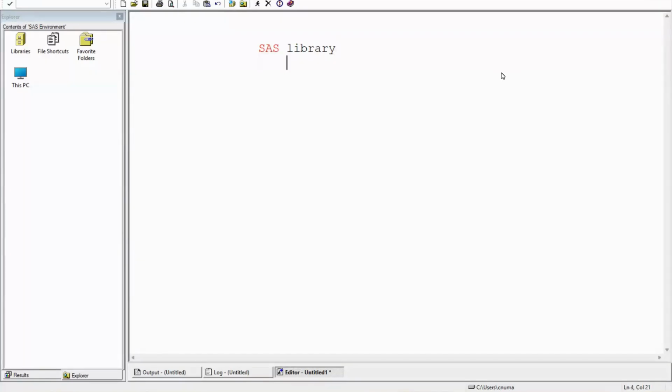What is a SAS library? A SAS library is a place where we can store SAS files. There are four different types of SAS files. What are the four types of SAS files we have?